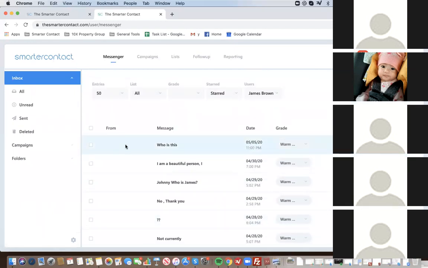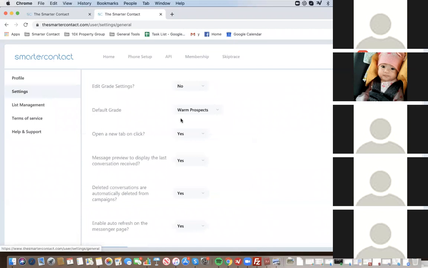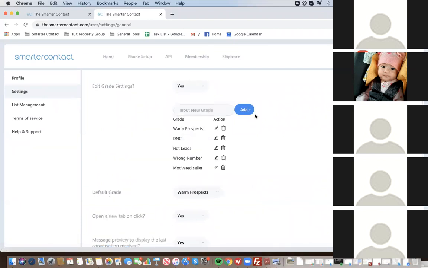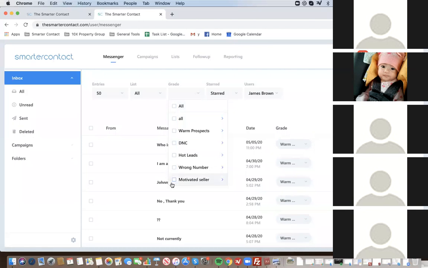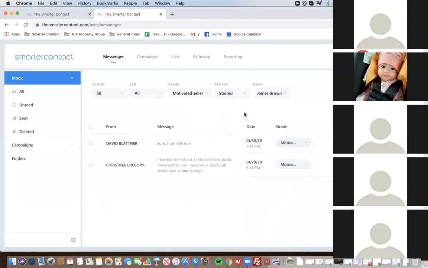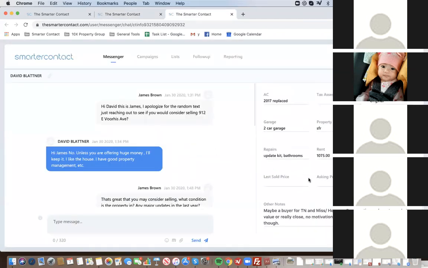But as you have the names coming in, you can sort by different grades. Right? So here you can sort by the grades. And then when you're setting up your grades, ideally you want to name them what you want. So out of the box, it's high, medium, low, and nurture, but you can change these to good lead, bad lead. And then you have a way of tracking all of your leads and classifying them. So here, if I want all my motivated sellers, boom, I've got my motivated sellers. And I can easily now send them a message and follow up.